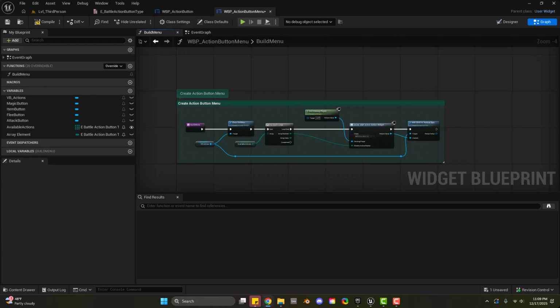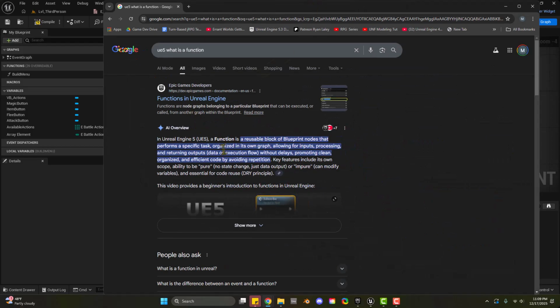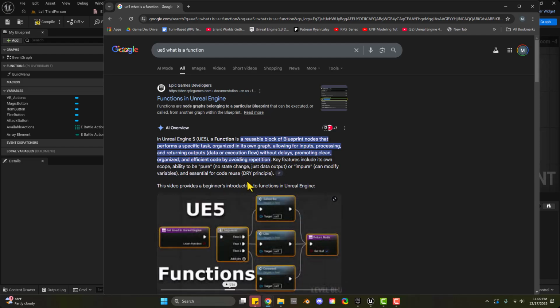let's type UE5, what is a function? A function is a reusable block of blueprint nodes that performs a specific task, organized in its own graph, allowing for inputs, processing, and returning outputs, without delays, promoting clean and organized and efficient code by avoiding repetition. Key features include its own scope, ability to be pure or impure, and essential for code reuse.